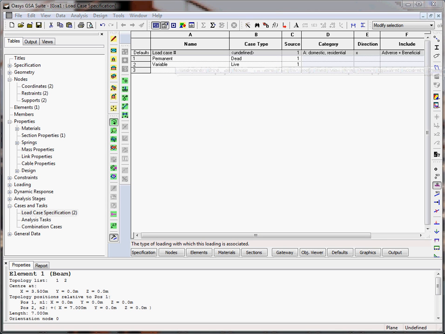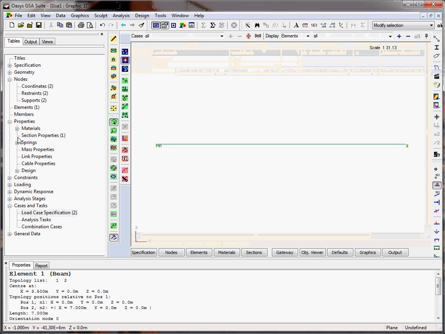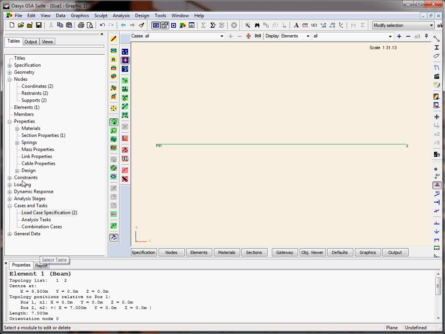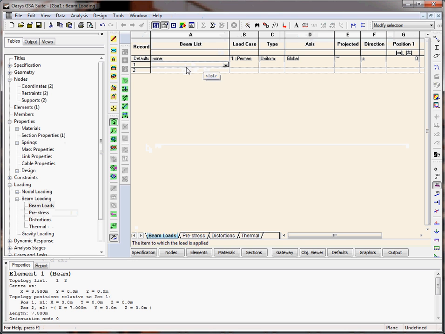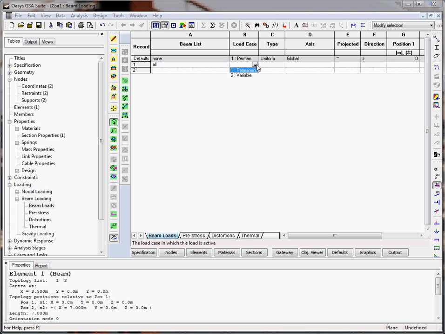The next thing we're going to do is to actually define the beam loads. Again, we're going to do this through the gateway menu. So we're going to go to loading, beam loading, and then beam loads. In the beam list, we could say that we want this load to be applied to beam element 1, so we could type in 1, but we can also just type all, and it would apply the load to all beam elements in your model. In this case, we only have 1, so we get the same result whether we type in all or just 1. The first load that I want to define is a permanent load.